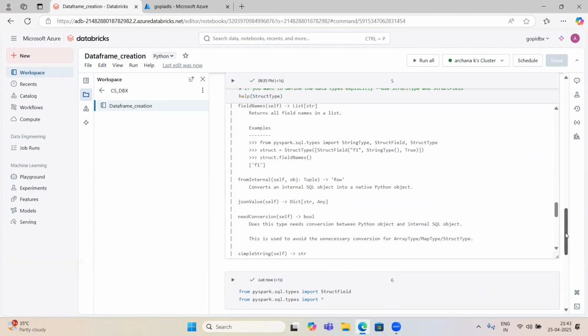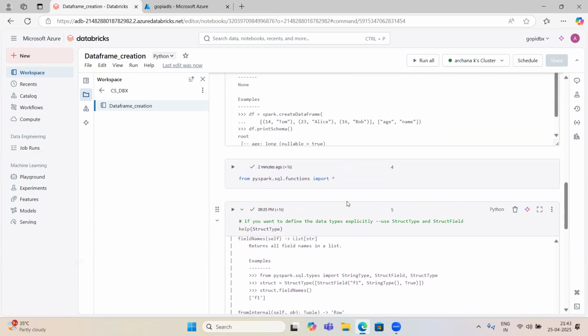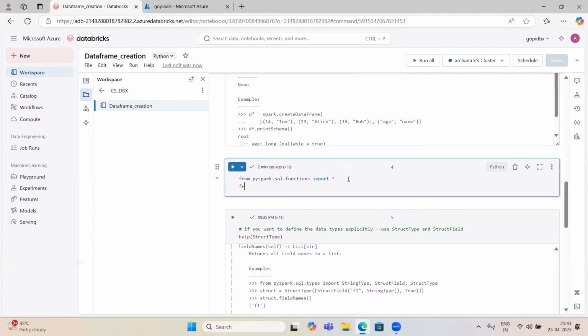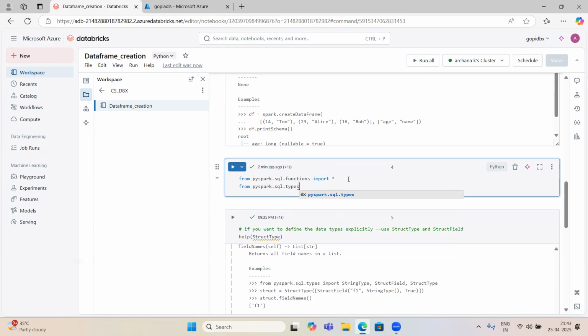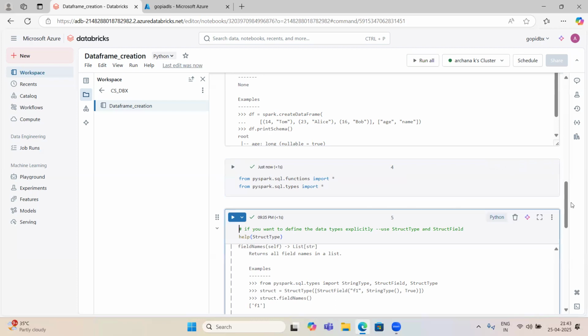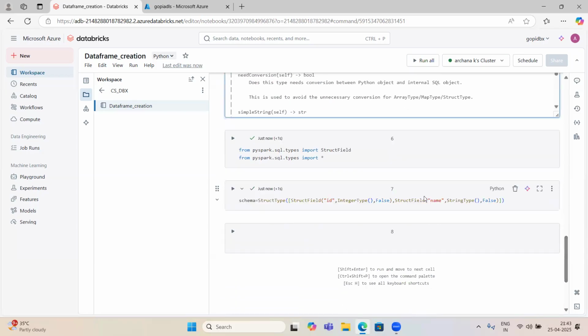Every time, you can run both of these in all of your notebooks. No need to import each type or each function every time. From the module pyspark.sql.functions, you can import all the functions, and from the module pyspark.sql.types, you can import all the data types. So first run this one, and you will not face any error here. Okay.